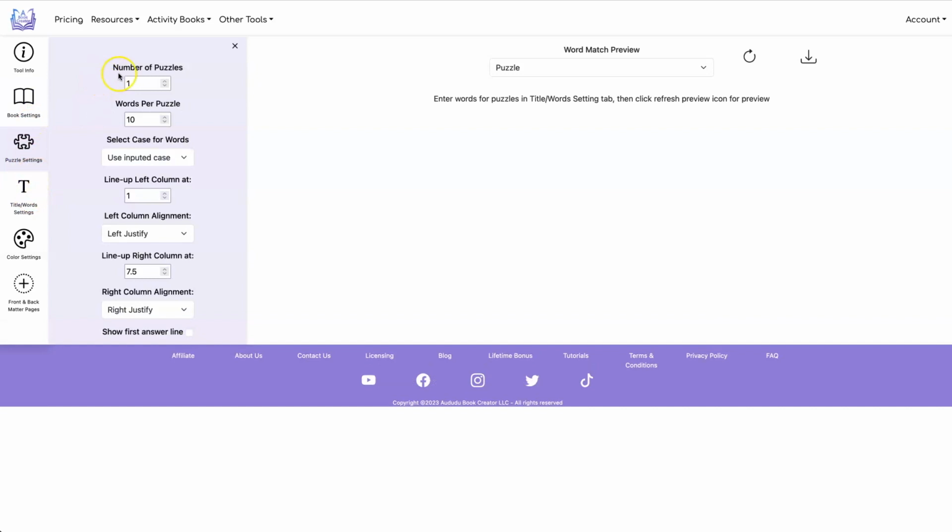Then you can set your puzzle settings, which include number of puzzles, words per puzzle. You can select the case for the words in your puzzle. You can either use uppercase, lowercase, or have it keep the case that you used when you inputted the words. I'll talk more about these settings as we illustrate how to use this tool.